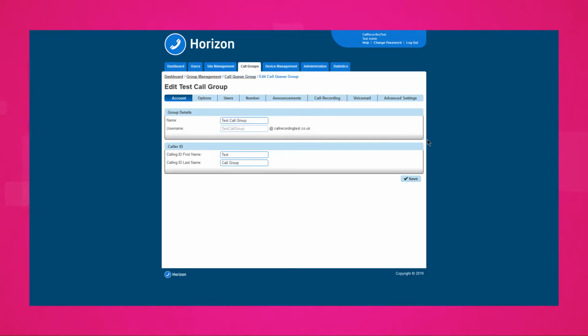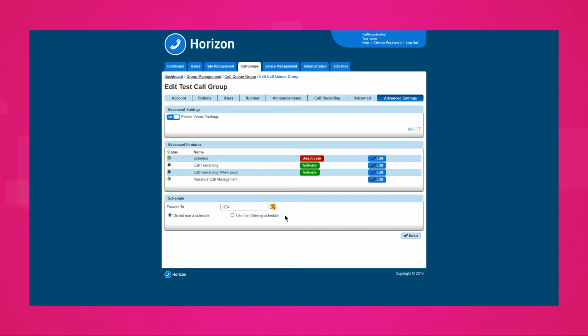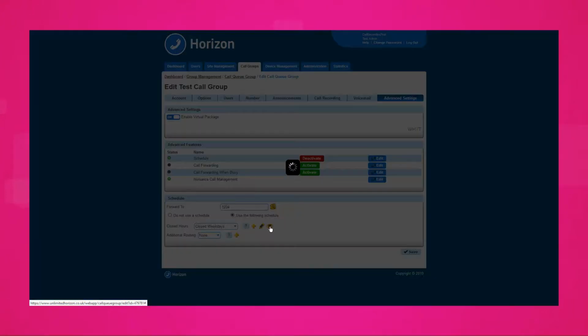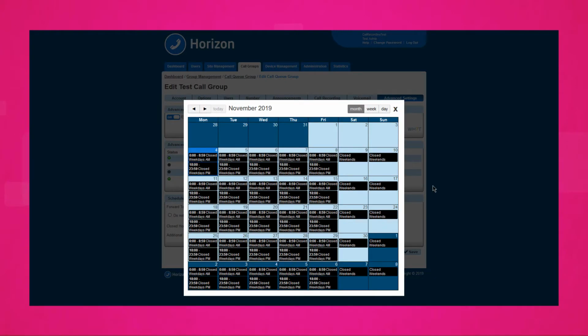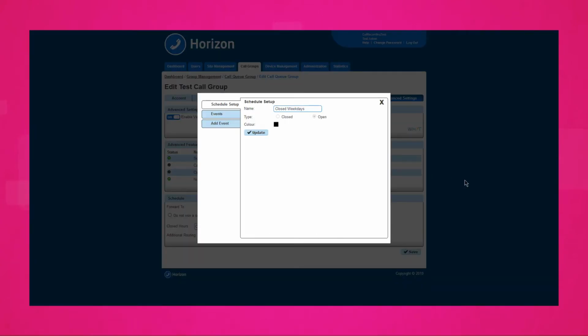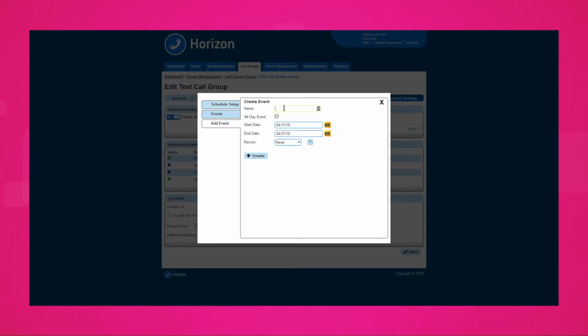Click on the Advanced Settings tab and click on Edit next to the Schedule option. This presents you with your currently active schedule. To view it, click the eye icon. To edit it, click the pencil icon. Click on Add Event to start the process of creating a one-off item within the existing schedule.